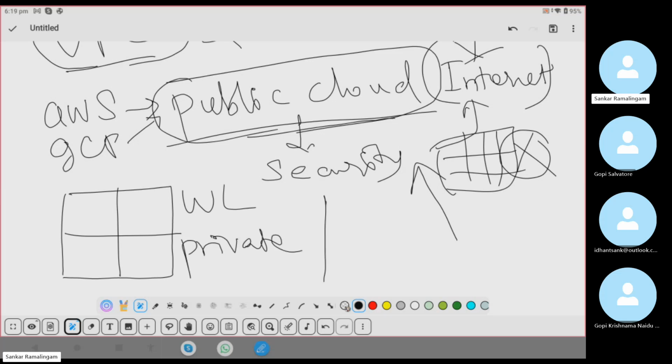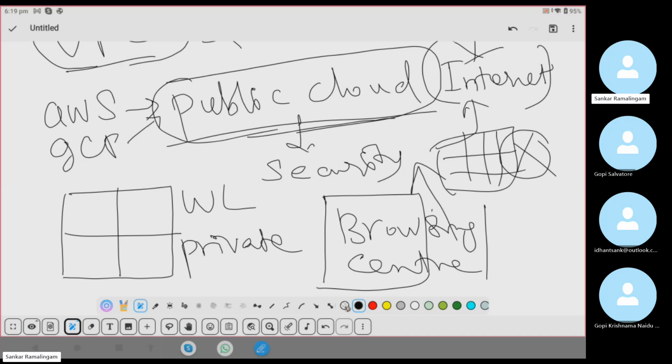Okay, how many of you know what a browsing center contains? You might have heard about it, or you might have even gone to the browsing center, right? A normal browsing center, which is nothing but a small data center. What does it contain?